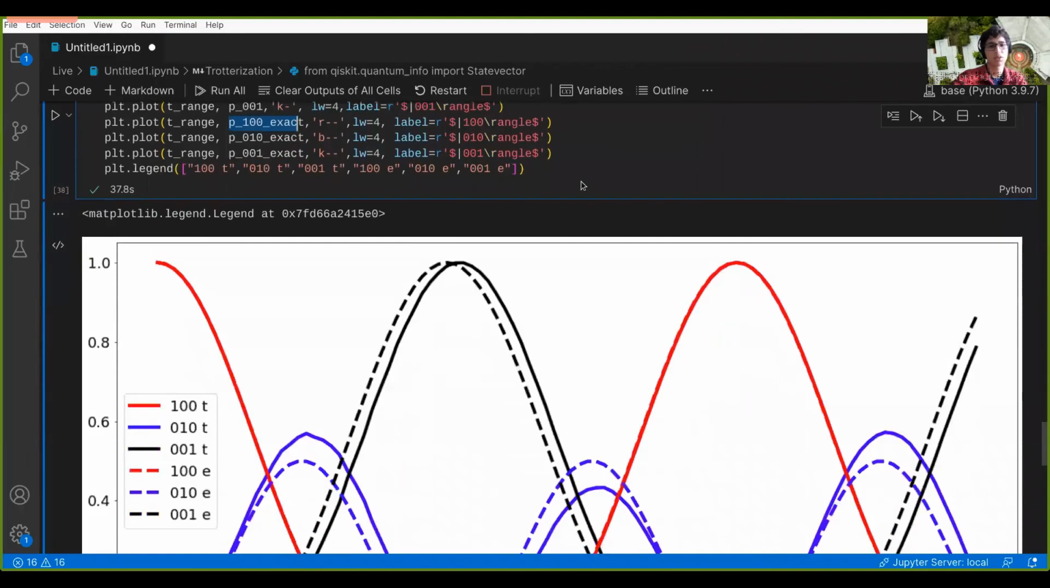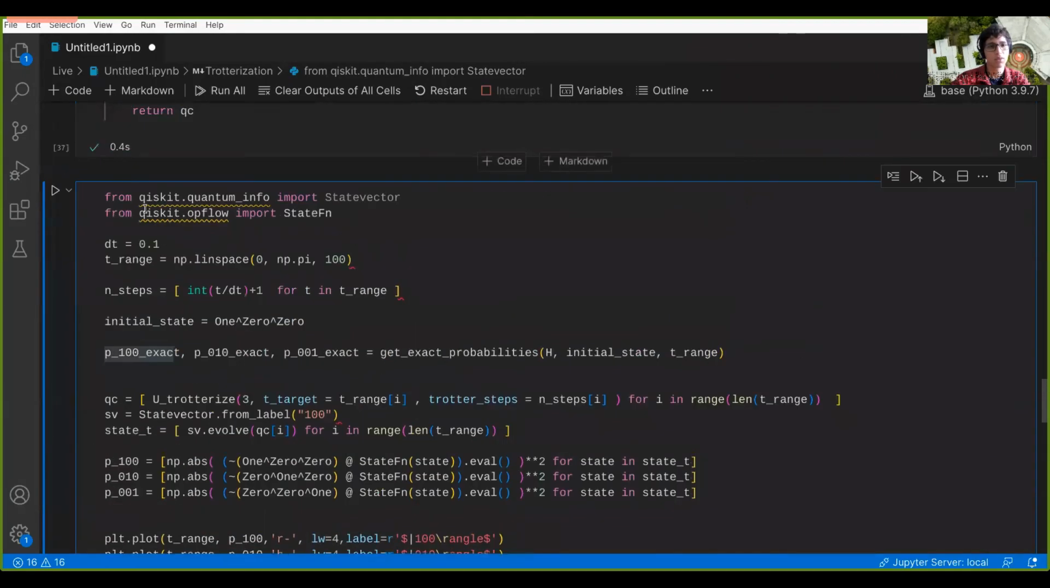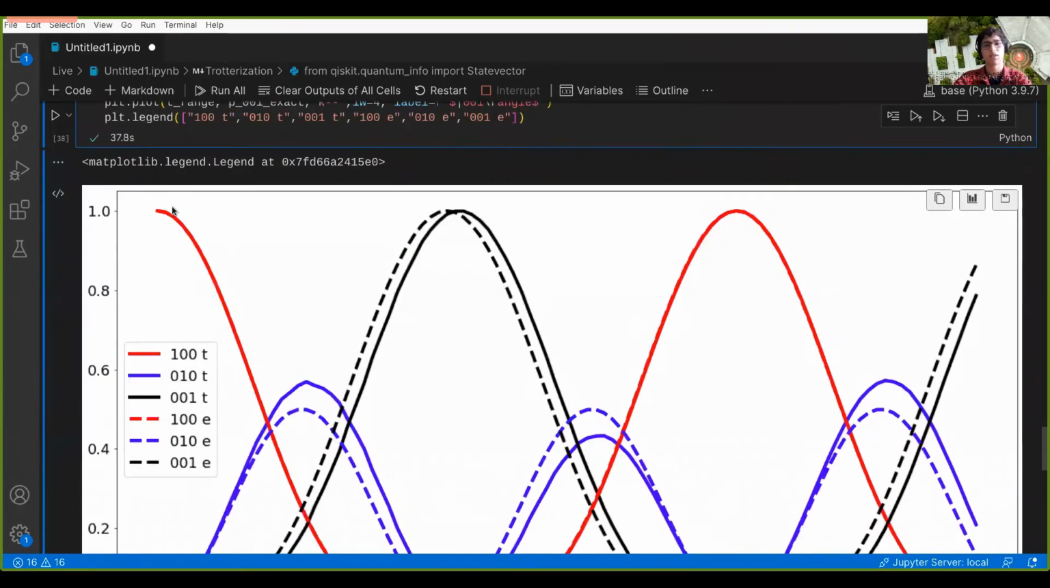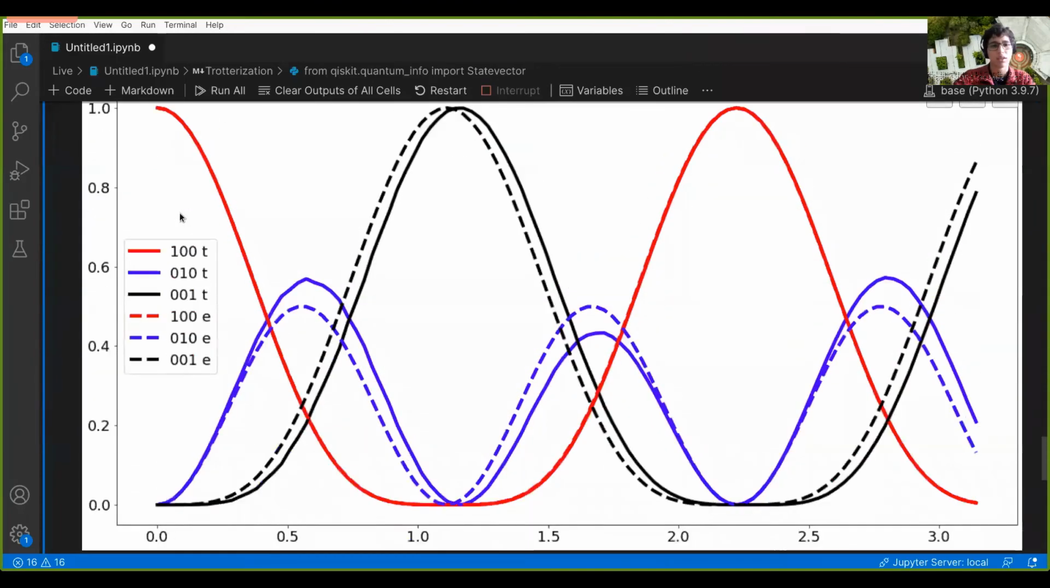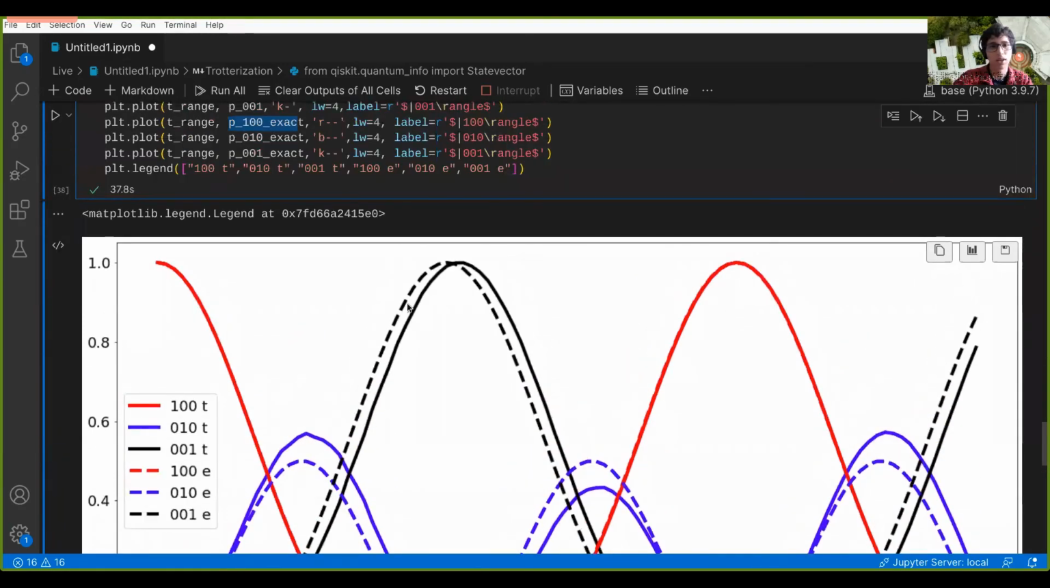So this is the result for delta t equals 0.1. If delta t is smaller, we should expect the plots to be closer. So for example, the red plot, it's actually the same. The trotterized and exact case, very similar. Maybe it's not exactly the same. And we see that we have more deviations for the 010 and 001 case. Okay, so that's it for the trotterization.